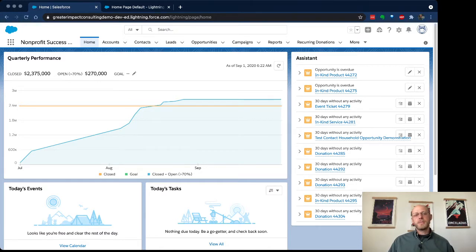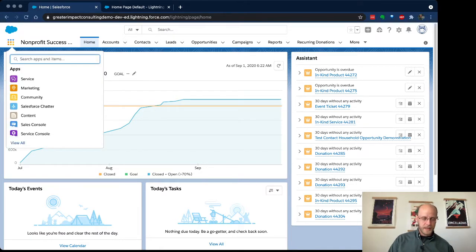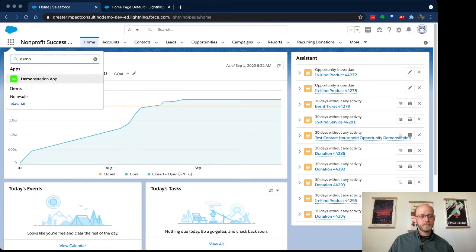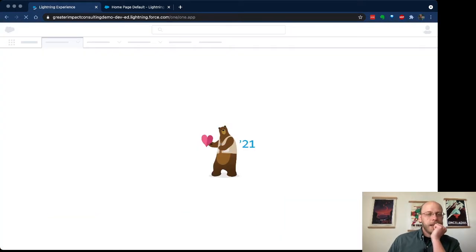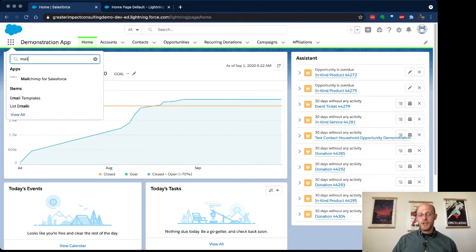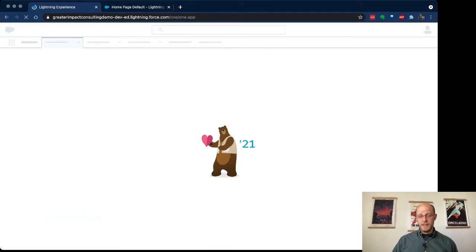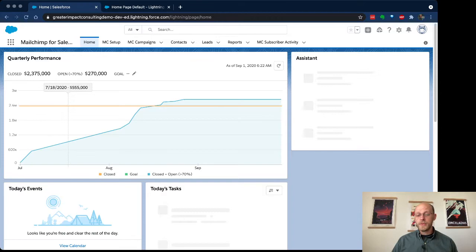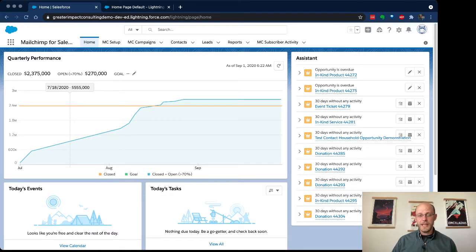If I go into my recently created app, and it's called Demonstration App. And I open this up. Oh, look, I've got the exact same home page. What if I go to something like the MailChimp app? Surely they'll have it. Oh, no, it's the same home page.